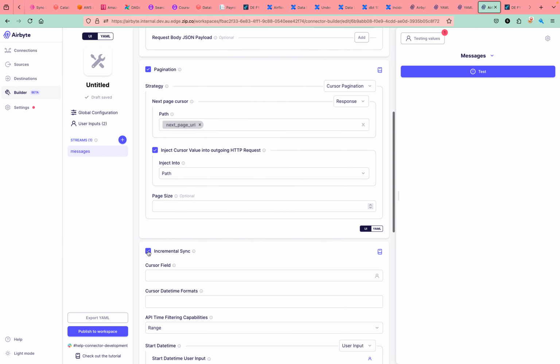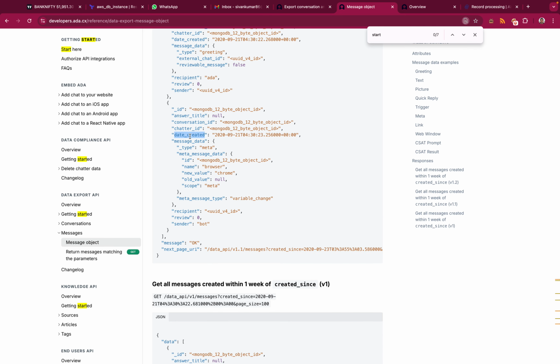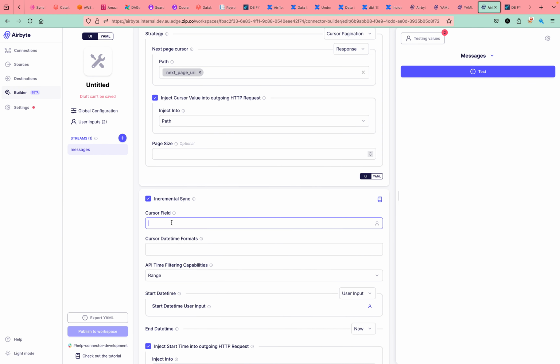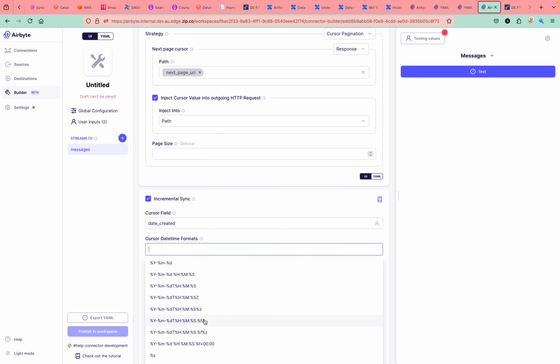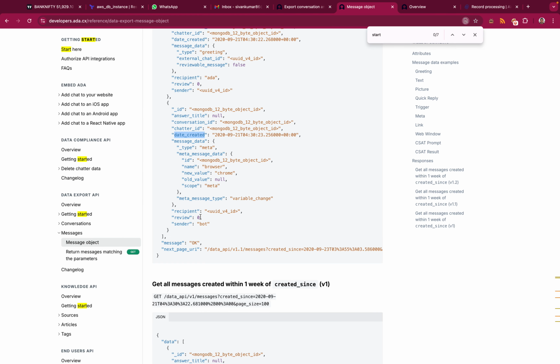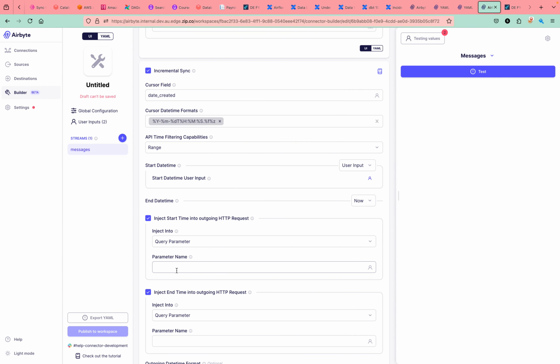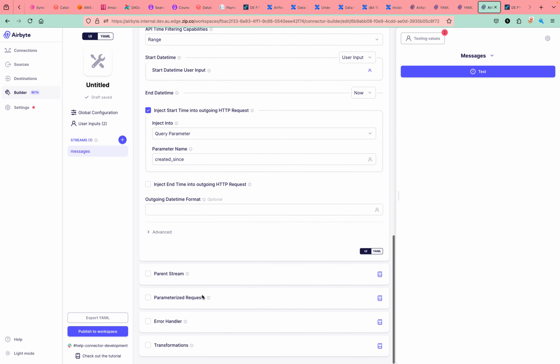If you want incremental, you choose incremental, and then you can see the cursor field is the date created. You mention the date created, and then select what format it is. You also need the request parameter, and I think you can refer here, it should be created since. So when the next incremental request goes, this bookmark will go as a query parameter. We don't have an end time, so I'll leave the end time.